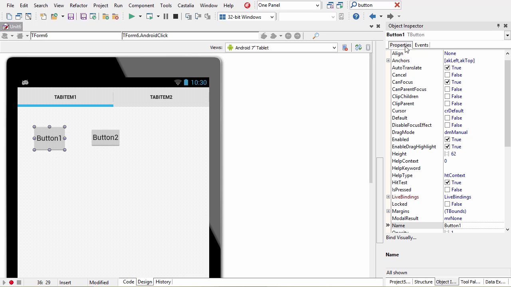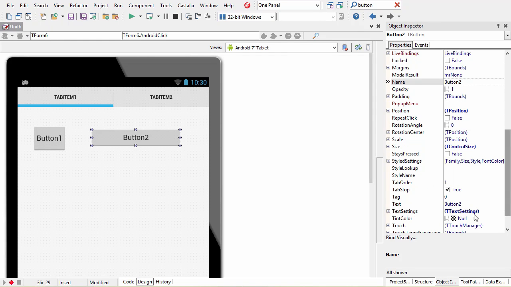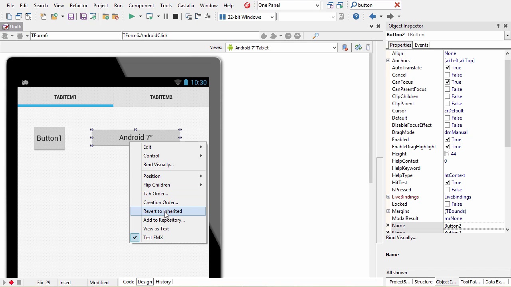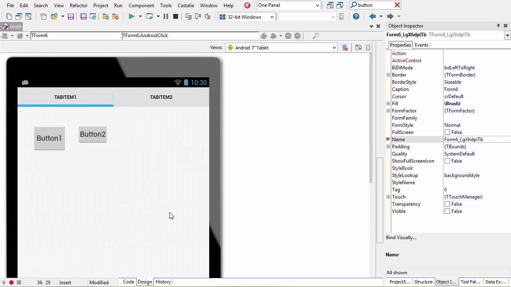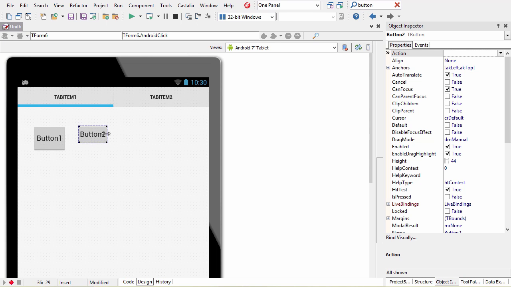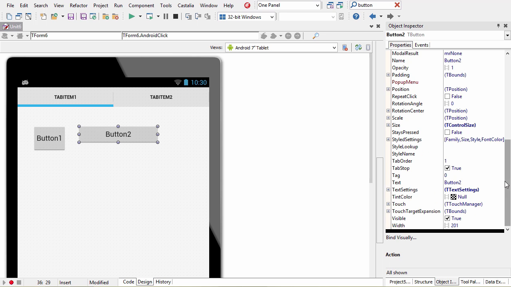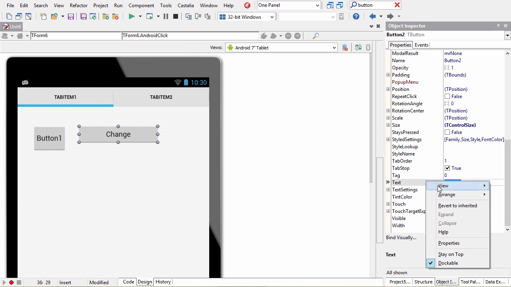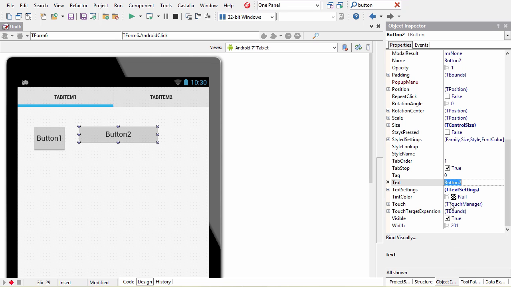Okay. Other thing is that we can have this revert back. So here we'll change the text to say Android 7-inch. All right, and I can right click on this and say revert to inherited, and it's going to revert back to inherited. Or if I just change the text, let's do the text here again, text change, and then I can right click here and say revert to inherited, and that will change just that one property back. So you can change an entire control or just a property back.